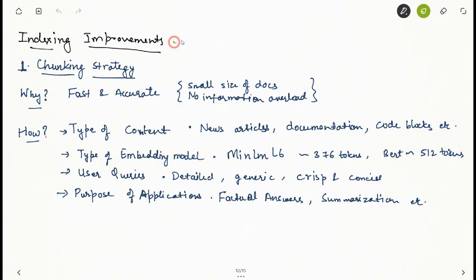So in indexing improvement, we have a chunking strategy. There are different kinds of chunking strategies. Basically, chunking means dividing the data into small parts and then using those parts for retrieval. But why is chunking described over here? Because if we have small documents, there is no information overload. We get a fast and accurate response. And how do we do it?